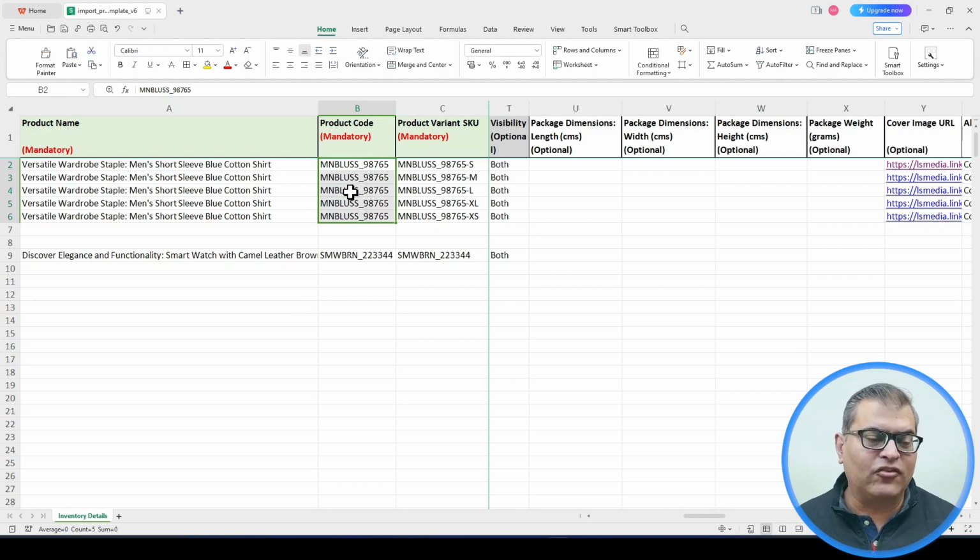We are telling the system that these rows, all these 5 rows, are of the same product. So it is the same shirt and these are the different variations of that shirt. That's the instruction that we are giving to the system. And how do we do that? By using the same product code.